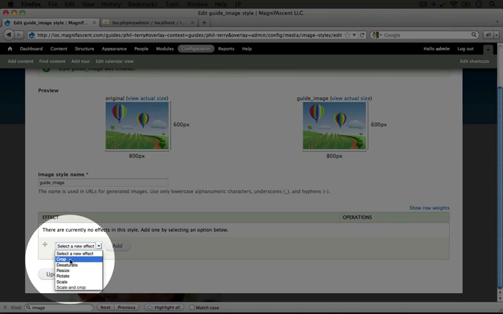We can crop, which means that we can set both the width and height dimensions, and the image will get cropped in order to fit that. So for example, we could use this to create a square image from a rectangular image. We can use desaturate in order to make a color image black and white. So this is one that we'll need to add to our effects list.